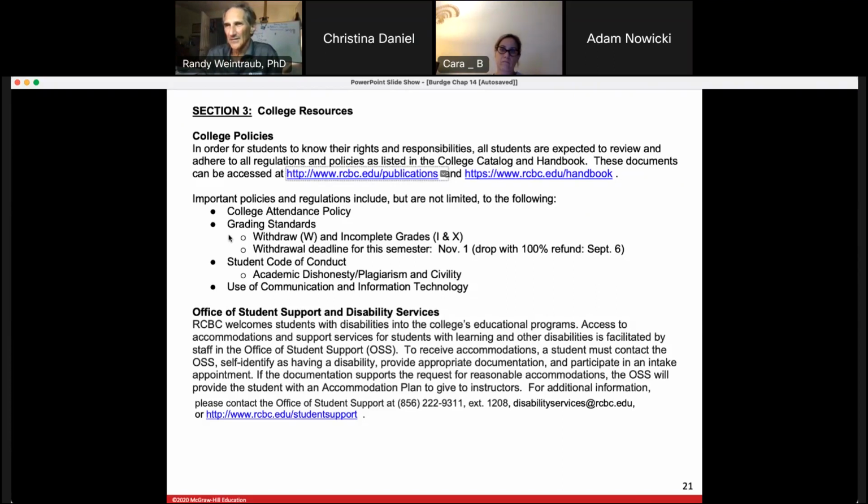It says there in the middle, the withdraw deadline for this semester is November 1. Oh, no, you can withdraw then, but for a 100% refund, it's right away, September 6th. So to get a full refund, that's right after Labor Day. That means a pretty quick decision that this was a mistake. Okay.